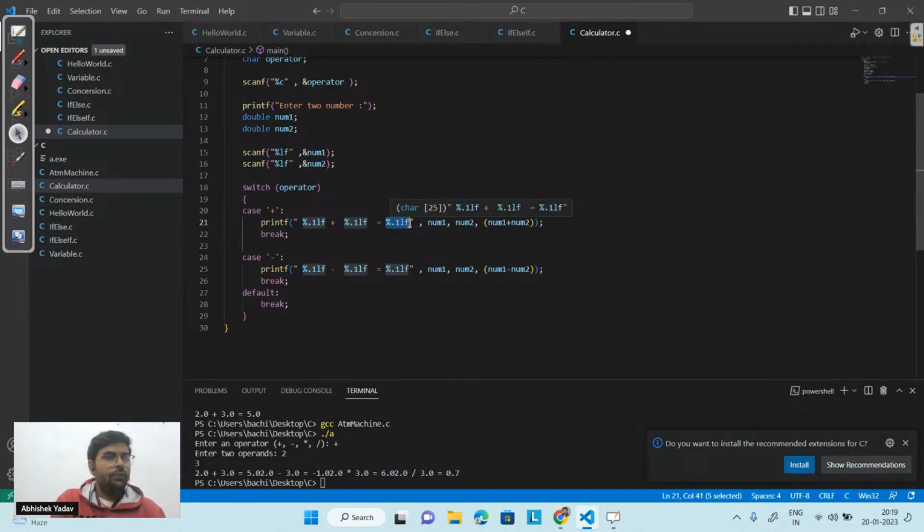So again, if you are using scanf, and inside the scanf, if you are using %lf or any other format, that is representing in which format you want to store the data in the container, right? And printf, when you are using %lf, that means in which format you want to print the data on the output screen. And here, after the double quotes, you have to write the order. Okay, since I am using three %lf, that is three formats, that's why I am taking num1, num2 and num1 plus num2, right?